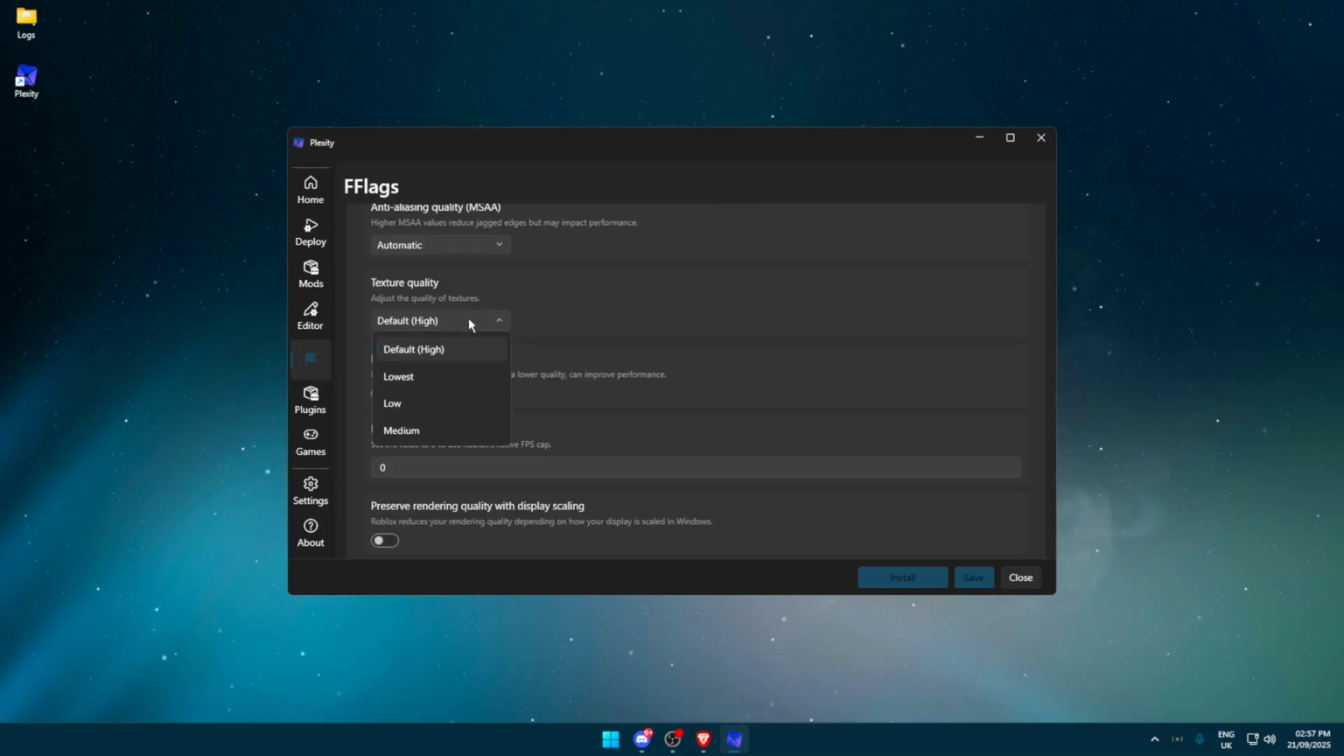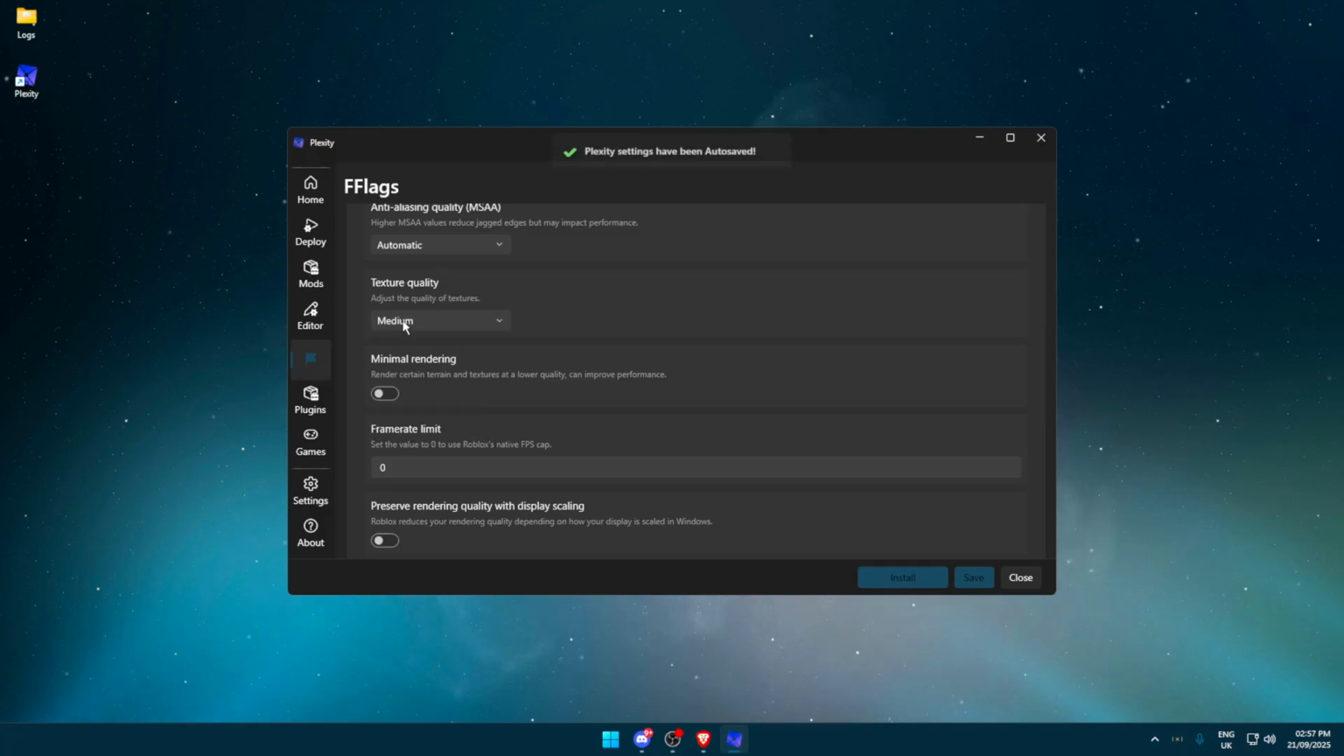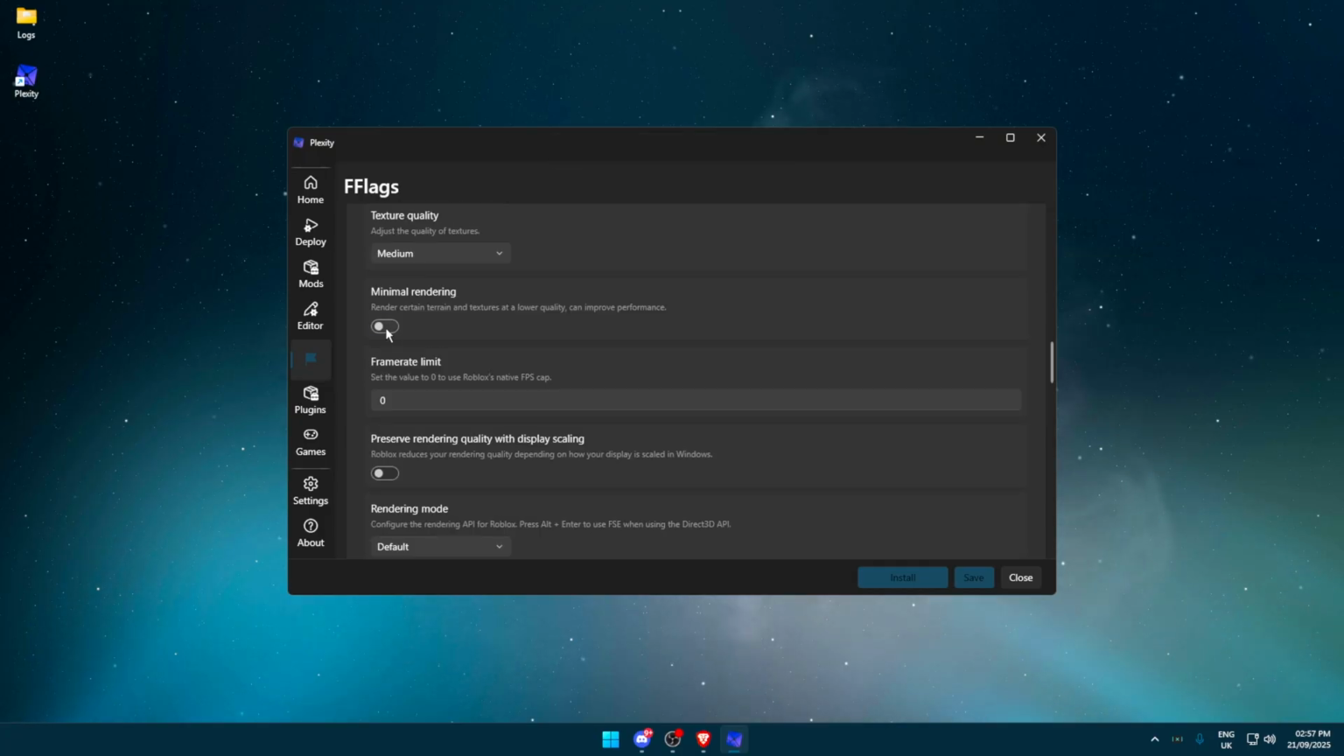Texture quality, this basically depends on your system. I actually run this on low, and I have a pretty beefy PC, but it's quite simple. If you have a laptop or an office PC, something really, really bad, go lowest. Mid-tier PC, I would probably go low. High-end to mid-tier, you could go medium. High-end, definitely, you could go medium. Minimal rendering, turn that one on.